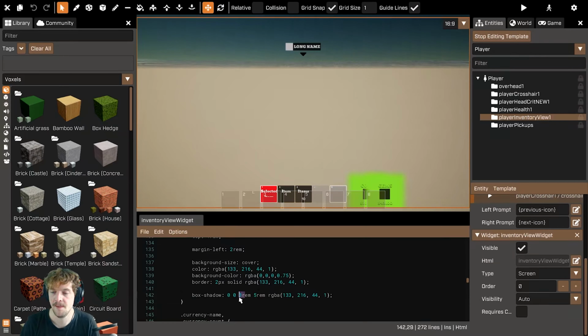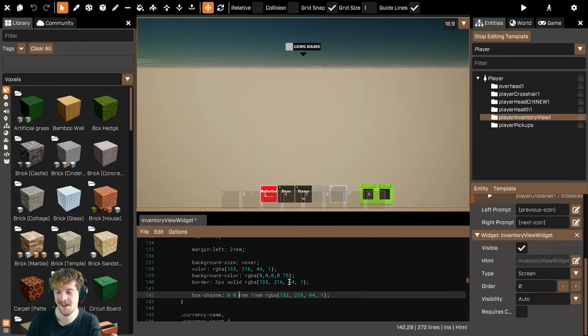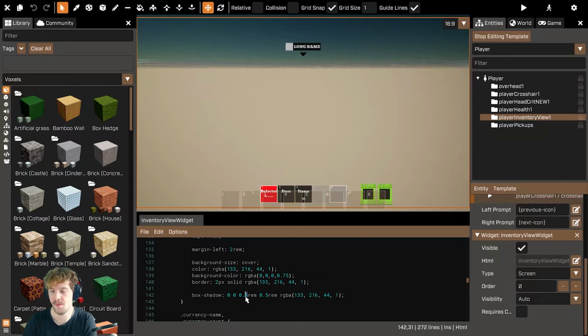So let's just drop this to 1 and this to 1. It's a bit full on. So maybe, and I'm using rem as it's a good unit to use because it depends on the screen size. So if someone's playing on 4K or someone's playing HD, then this will grow or shrink accordingly. And actually we can pull this right down to something like 0.2, 0.1.